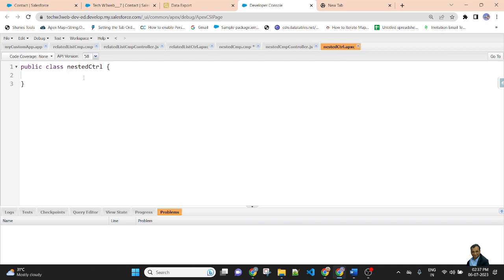In the Apex class, I will create a method. So @AuraEnabled annotation so that this method will be applied on the Lightning Aura component. So I use that Aura annotation, then create a method. Public class. I will write on the account. So I will retrieve the list of contacts based on the account ID.